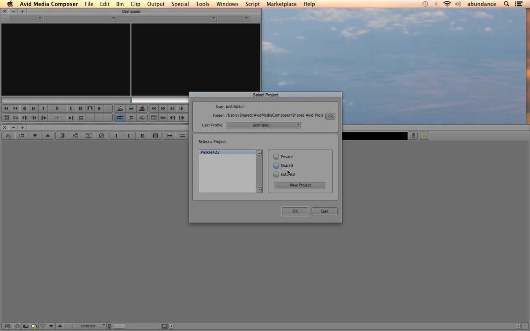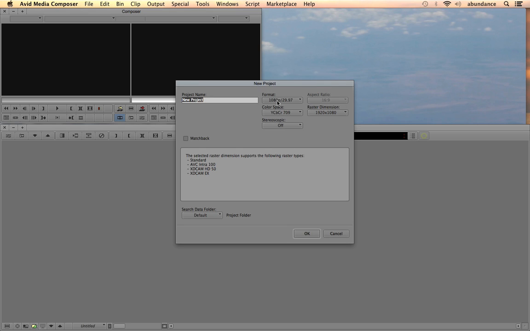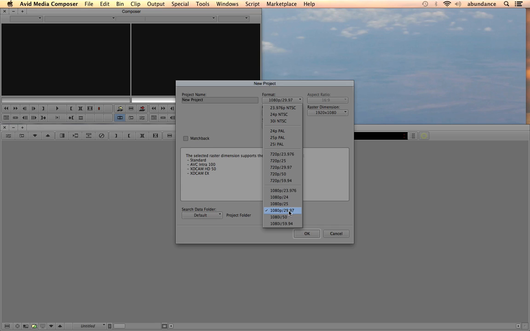So when we start a new project, I'll just create one here in the shared folder. I'll click on new. We want to make sure that we match our project settings to our footage. Avid is frame rate specific. Now we can mix and match different types of media, whether it be 1080p or 1080i, 720p in the same timeline. But what we really need to decide is the frame rate. So we're going to go ahead and commit to the 1080p at 29.97.